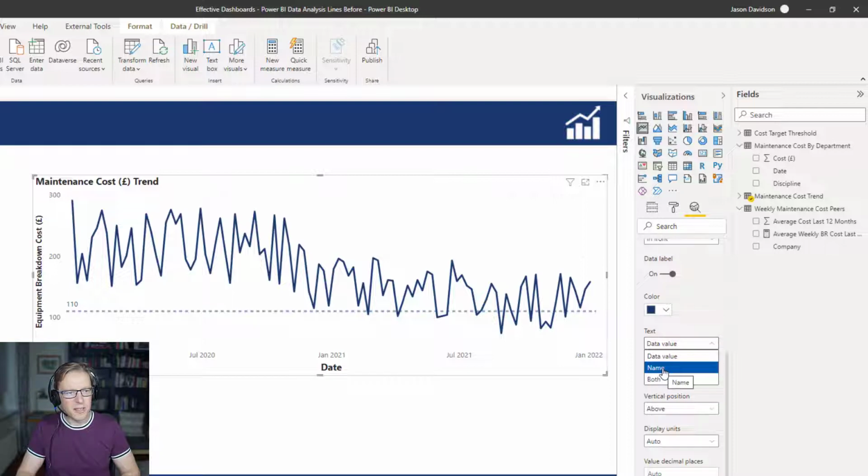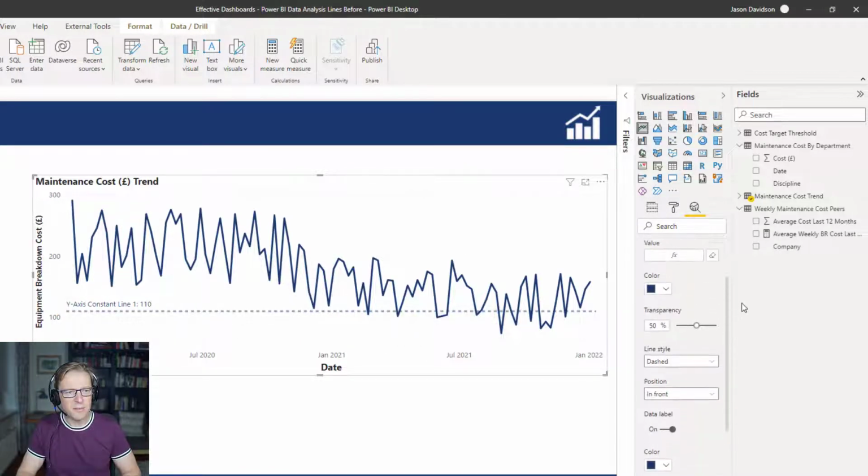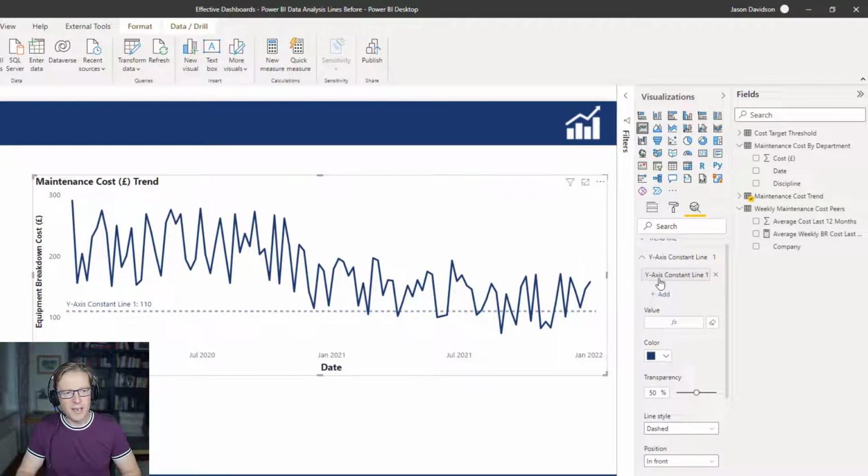You can either display the name, which is x-axis constant line 1, which will change in a second, or you can display both, the name and the value. If you need to change the name, you simply scroll up here. It doesn't look like you can change this name because it's grayed out, but if you double click on it, you can change it. And we can see that the cost threshold target name and 110 has been added in here.